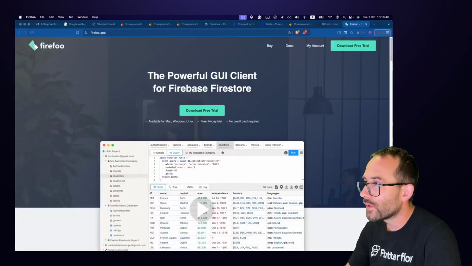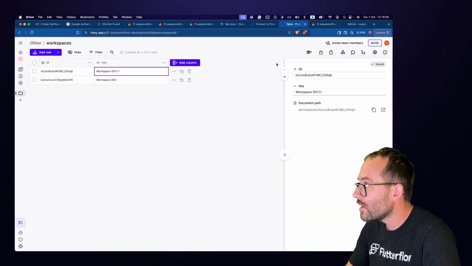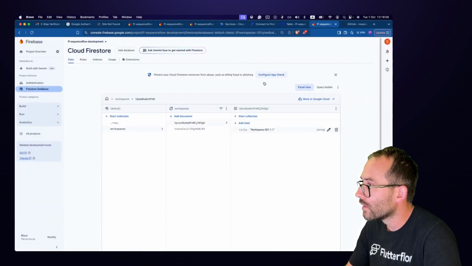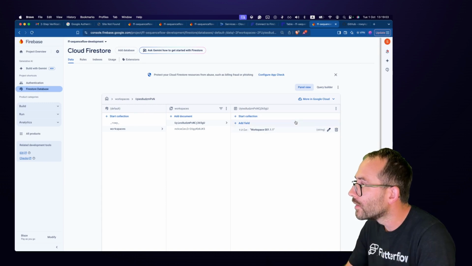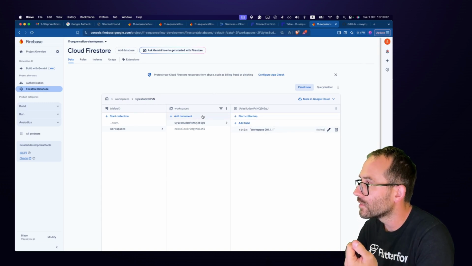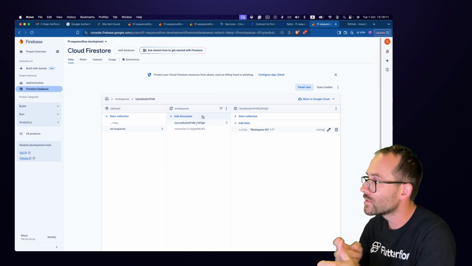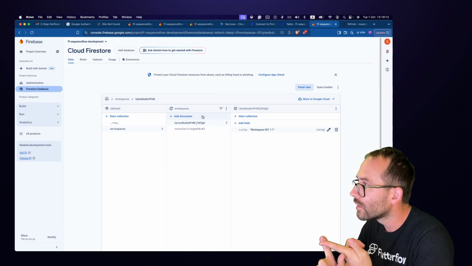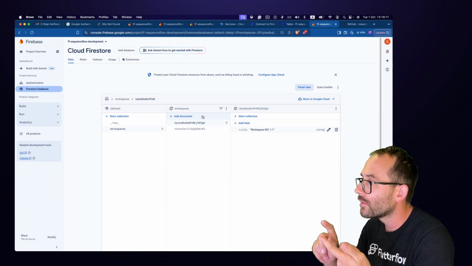So let's remove the Firefoo for now. It's not so important, just a nice to have tool there. For managing the data in Firebase, I'm sometimes using the Firebase console. For example, with the Firebase console, you can do what is not possible, not even with Flutterflow CMS, okay, with Flutterflow CMS it's possible.